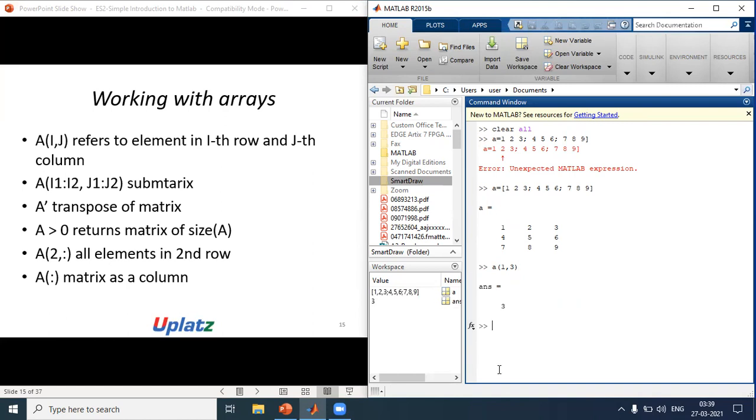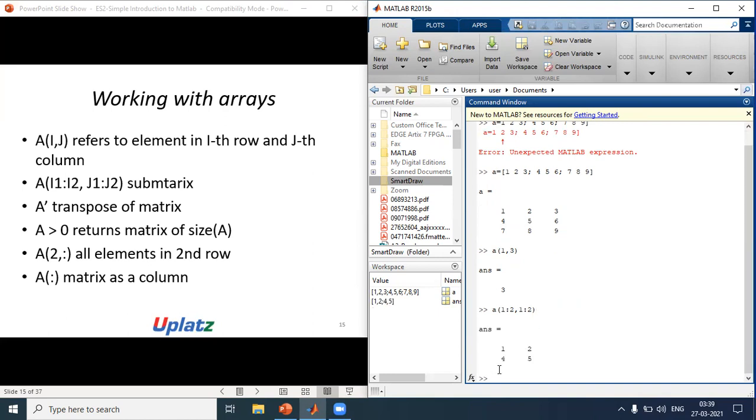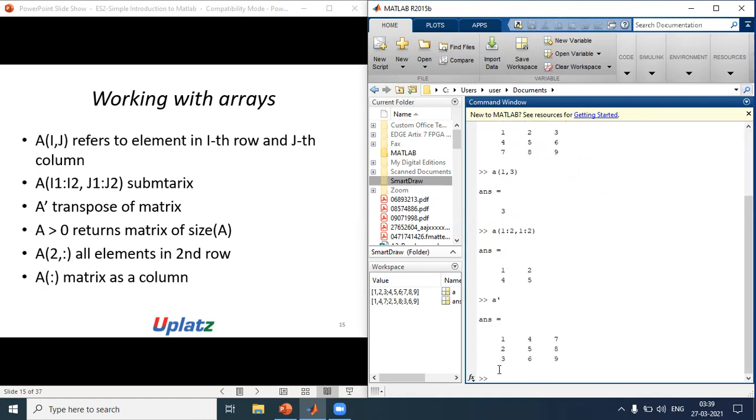And if I want, I can carve out a submatrix, 1:2, comma 1:2. It will carve out the top 2 by 2 matrix from the 3 by 3 matrix, that is 1, 2, 4, 5 will come. A transpose returns the transpose of the matrix.